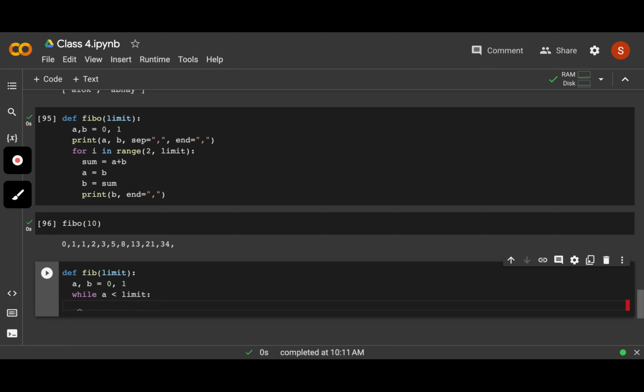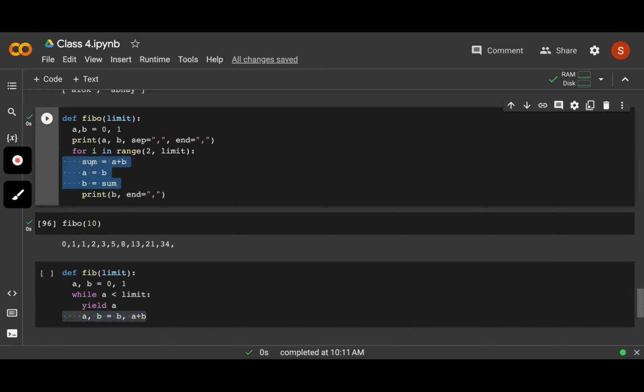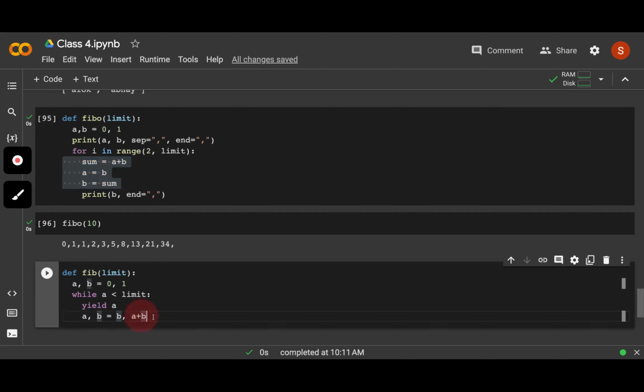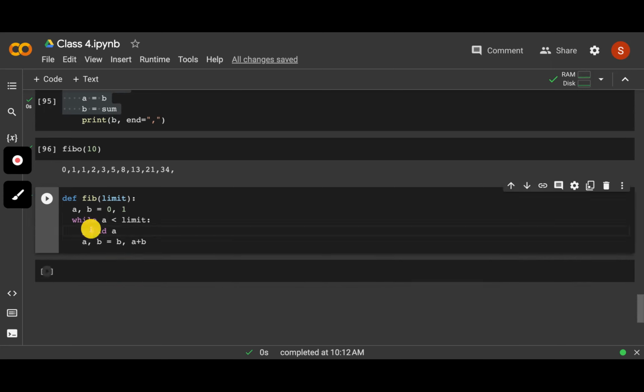Now this will yield a. Then a comma b is equal to b comma a plus b. This is a shorthand for doing this, and this is possible in Python. Now what is happening is when we use this generator, this is how we use generators.